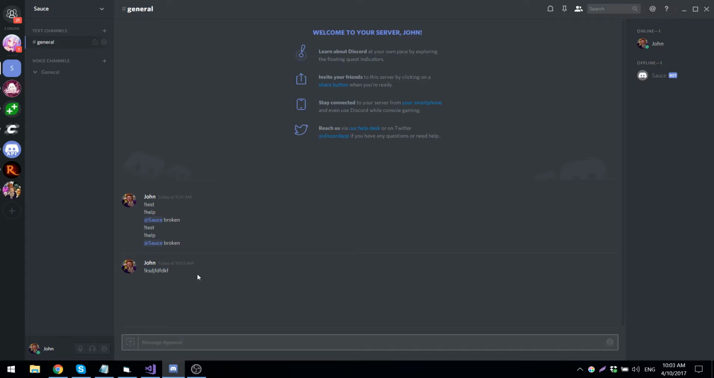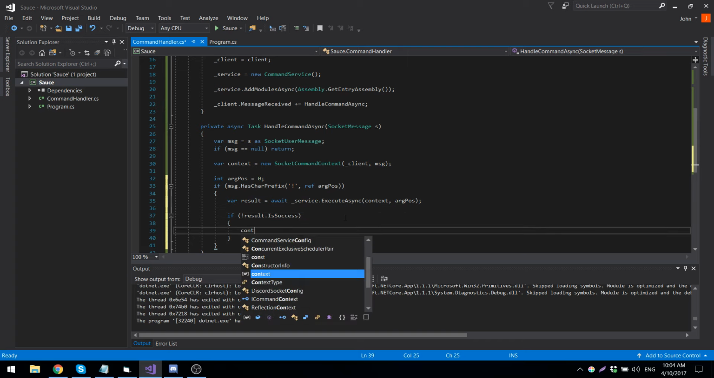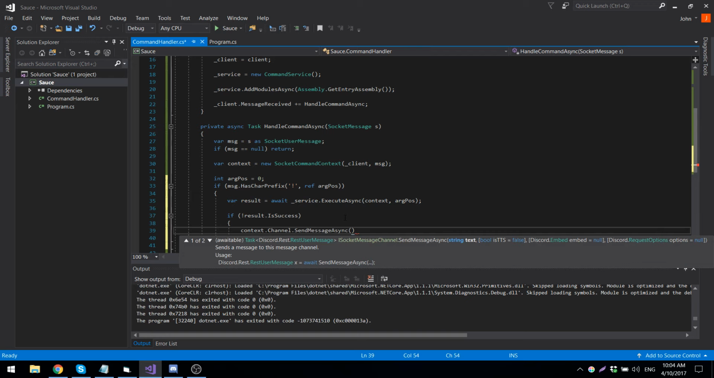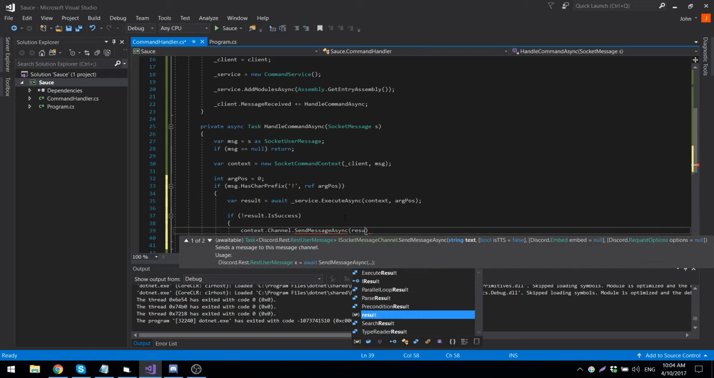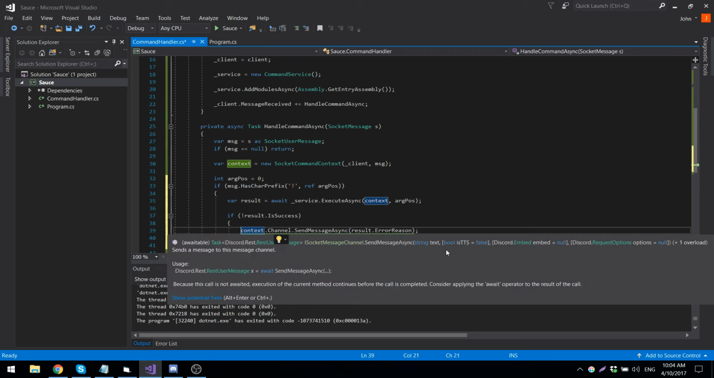Which would be extremely annoying, because if people keep using wrong commands and the bot keeps telling them they're using the wrong command, I feel it's better to silently fail when they don't correctly type commands. However, if we were to remove that check and just say if it didn't succeed, and then reply with the context channel send message async, and right in here we pass in the result dot error reason. Now, obviously, we have to await this because it's asynchronous.